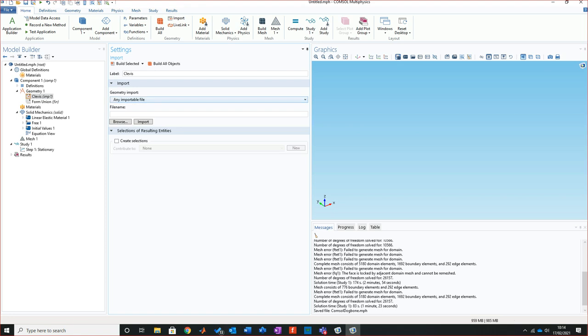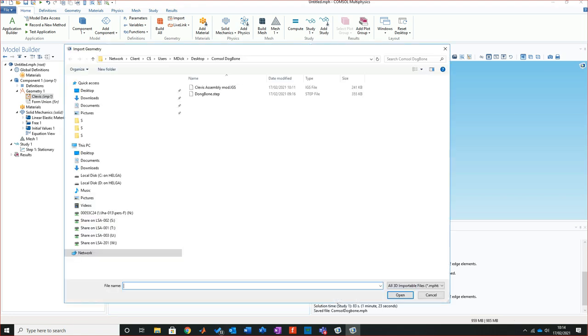So I'm going to go in any importable file type. I'm going to go browse. And I'm still in that folder, still across the network, still allowing me to do that. This is one thing that this system does really well. It always holds its position until you tell it differently. So I'm going to go Clevis Assembly, and then open.